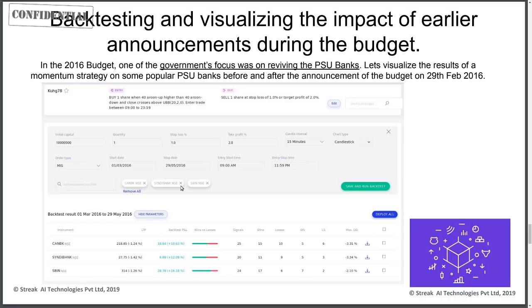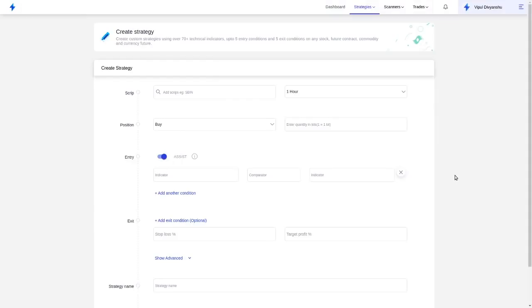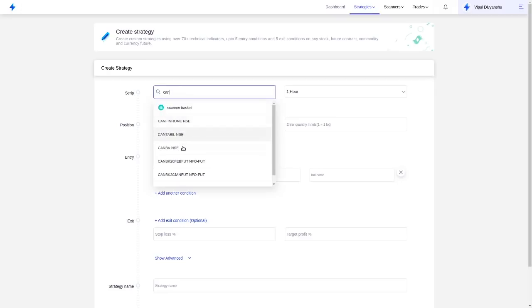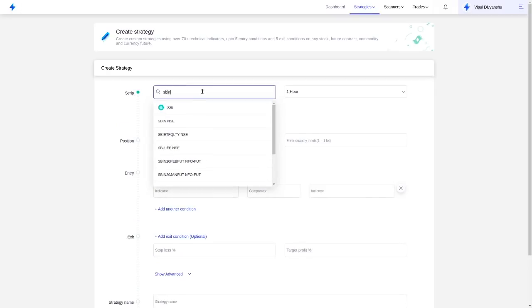Okay, this is just to explain how you can understand and analyze the budget along with a strategy, and have strategies ready in both directions to capitalize on any move that comes. So let's create this strategy. Here I'll be adding some of the banks. So let me add Canara Bank, SBIN. Let's add some small bank also, Syndicate Bank.